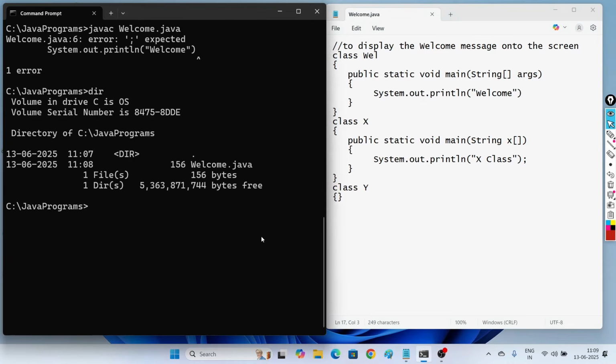Come back to the prompt and let us now compile the code. And before I compile, let me keep the semicolon here. For the System.out.println Welcome, let me keep the semicolon so that the error will be removed. Save it. Now compile the code, javac Welcome.java. The name of the file is still Welcome.java only.